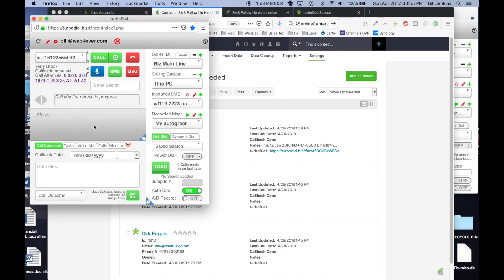Now I'm going to sit down with turboDial, and I want to bring that list in. And I'm going to find it here. SMS follow-up needed. Now I'm not using dynamic dial. I'm not using power dial. I'm just going to load that right into plain old list dialing in turboDial. And you can see I'm viewing 1 of 3. I've got 3 people here.